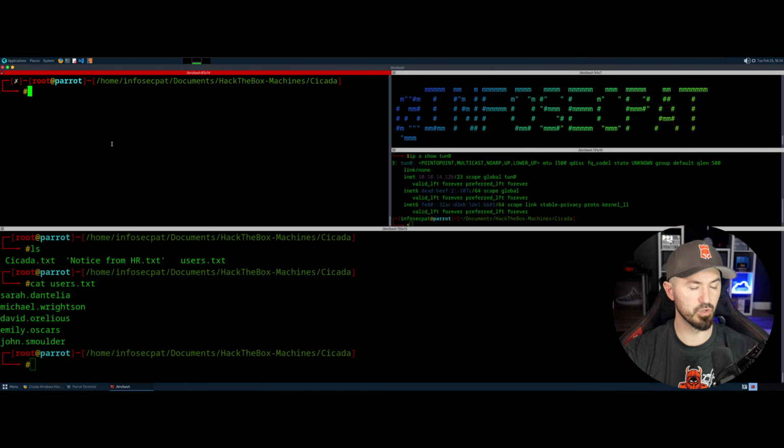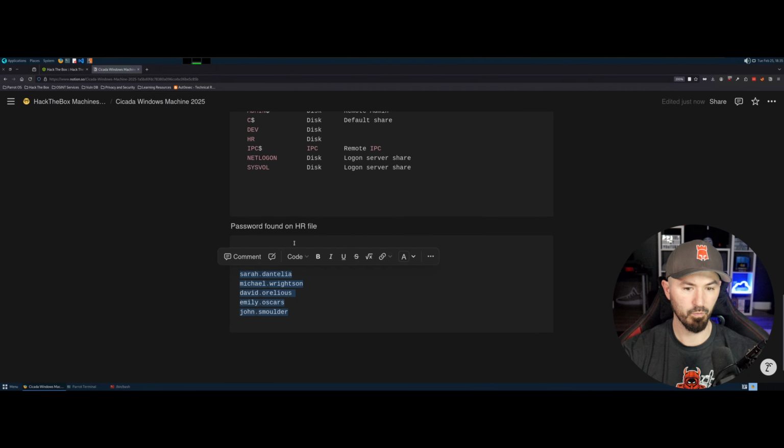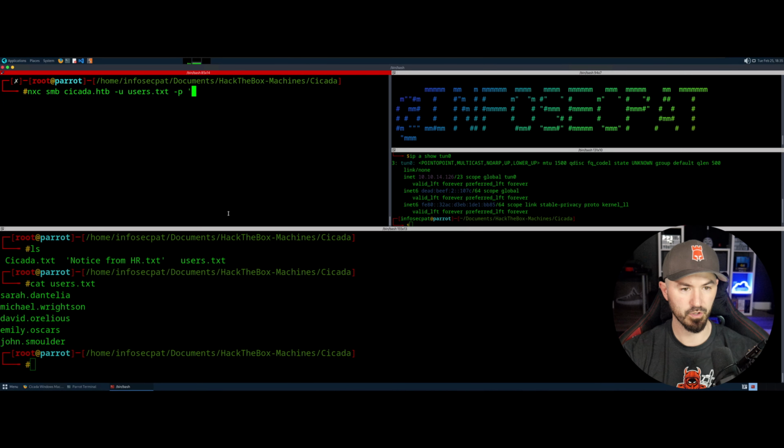So now what we can do is utilize that. So let's just go ahead and hit NXC, SMB, and then Cicada.HackTheBox, and then -u users, and then the password is going to be what we found here, right? So we're going to spray this because we don't know the username yet, right? We don't know the user that has this password because it just said "dear user" or "new hire." It didn't give a name. Okay, so if we hit enter here, we can go ahead and see what happens.